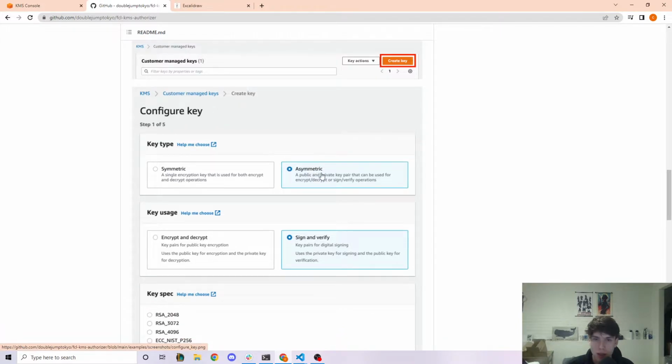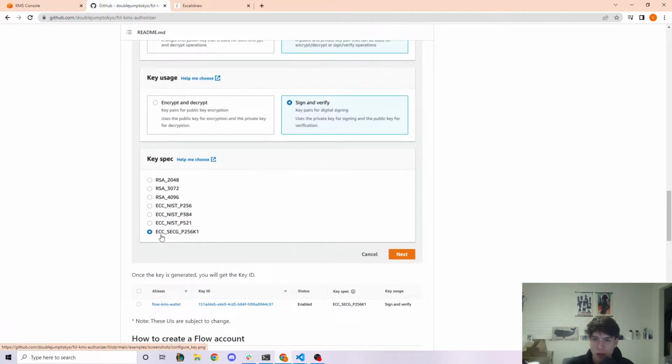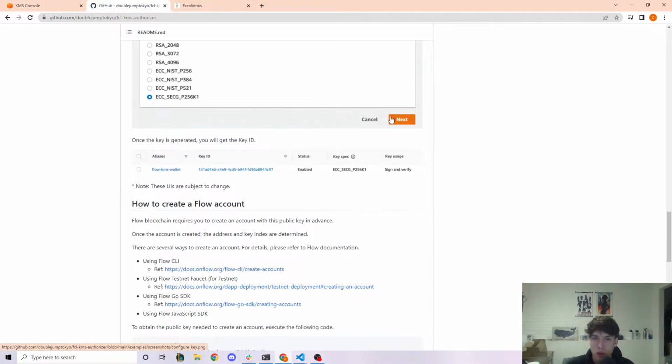So first we're going to click on asymmetric. Then we're going to click on sign and verify. And then we're going to click on ECC sec G, the bottom one. So let's just click on the bottom one, which is all good to go. And so then you create the key.